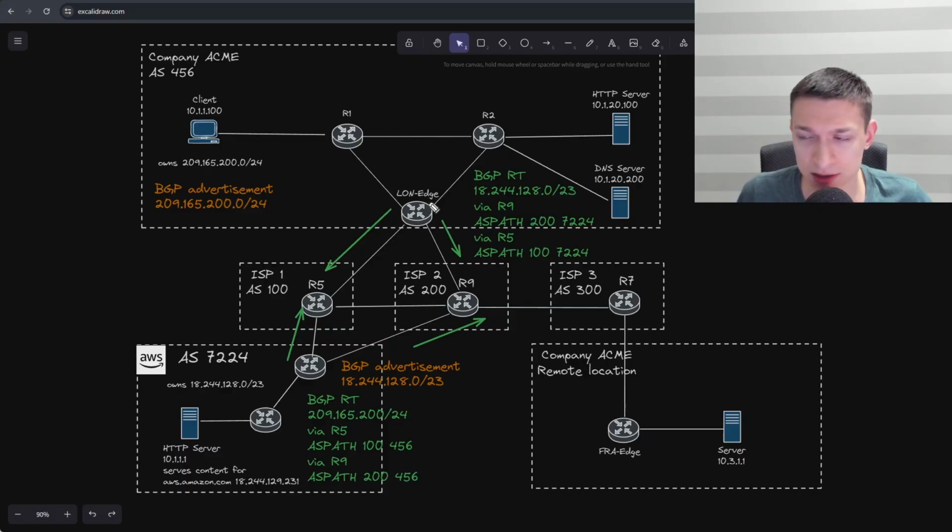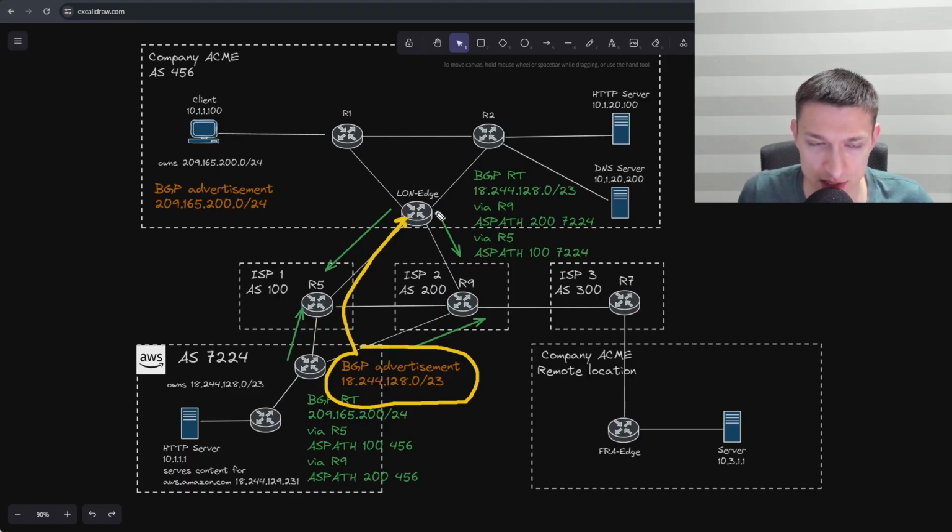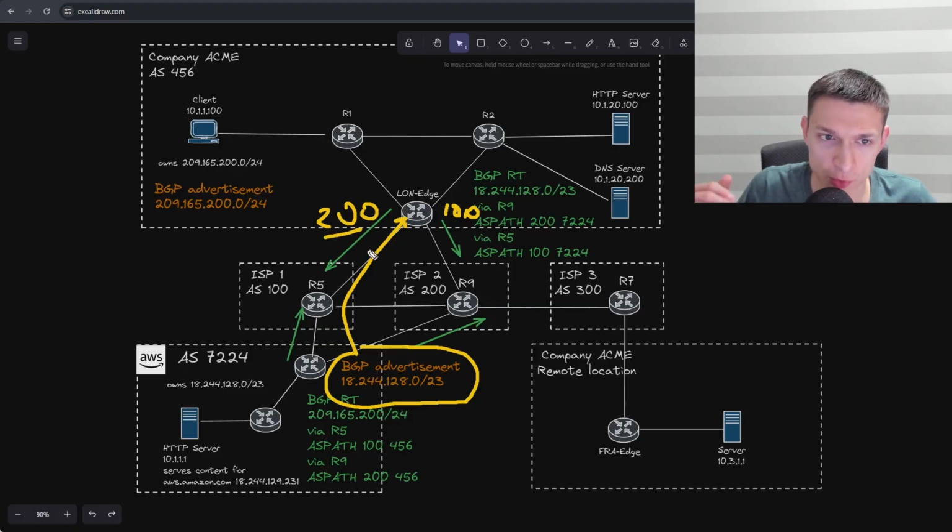So from London Edge perspective, on an incoming BGP advertisement coming to London Edge, this London Edge router will set that local preference coming from router 5 is 200, and the local preference for a route coming from router 9 is 100, then 200 will win. So this way we can prefer router 5 as our exit point. Local preference is often used for outbound.